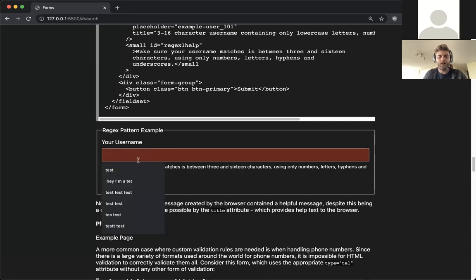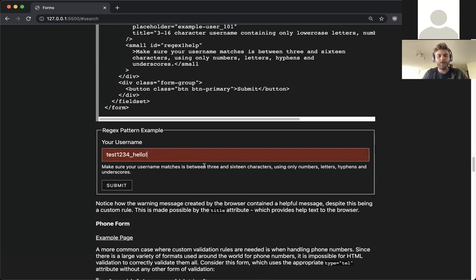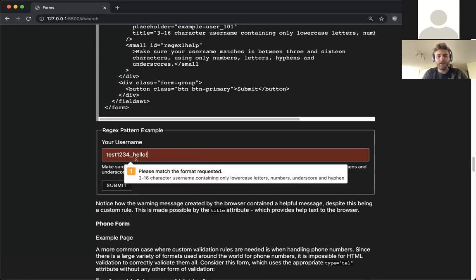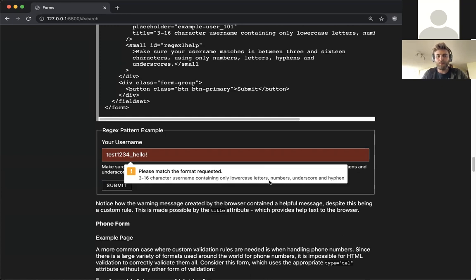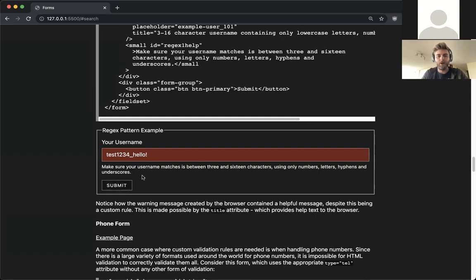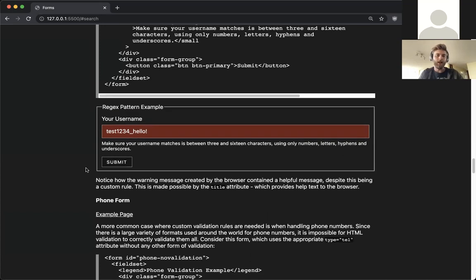So if I type in test 1, 2, 3, 4 underscore hello, that is fine. If I put an exclamation mark, now we're invalid. We can't send this anymore. And you see here, when this is invalid, you have your custom error message. That will not be translated. So that's always going to be in English or whatever language you write it in. But this part saying, please match the format requested, that will be translated at least.